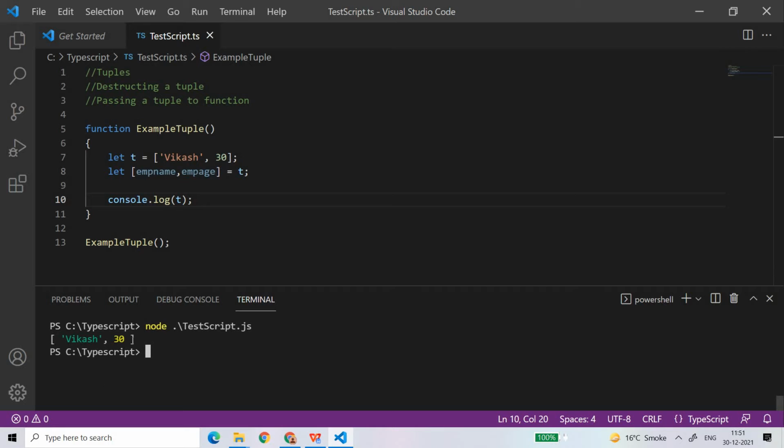Now run it. So Vikas and 30, these two values have been printed for t, but here if you print the emp age, then in that case, it will come out to be 30. So 30 came out.